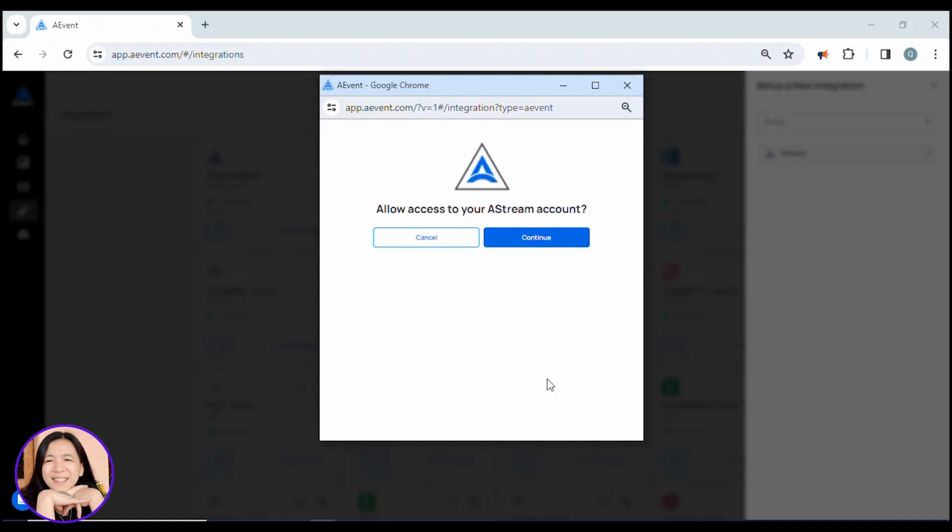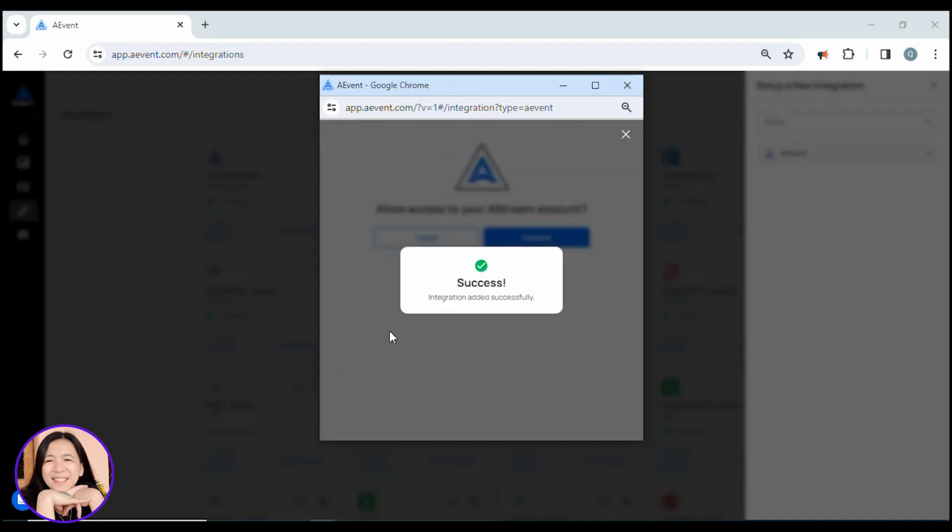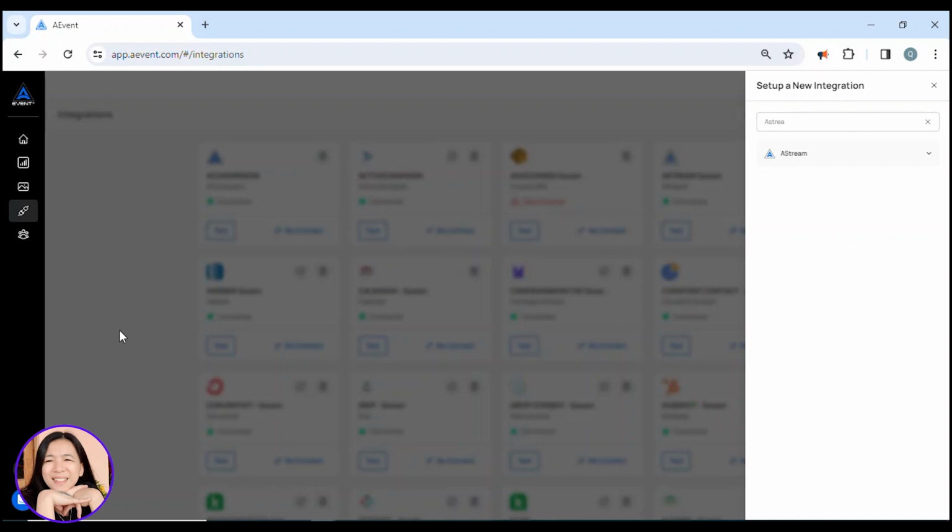Just wait for it to load. And you have to allow access to your AStream account. So you just have to click on Continue. And we have successfully integrated AStream to our AEvent account.